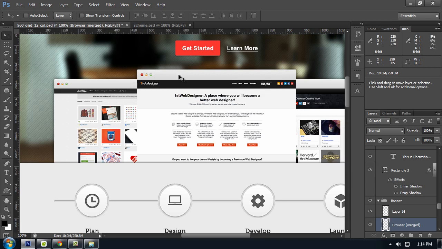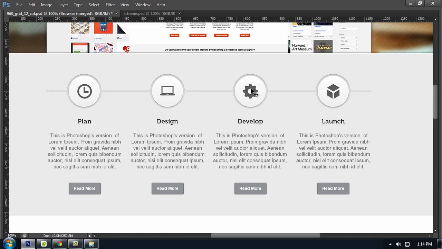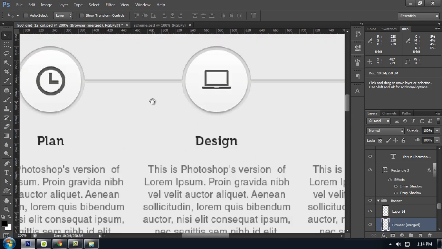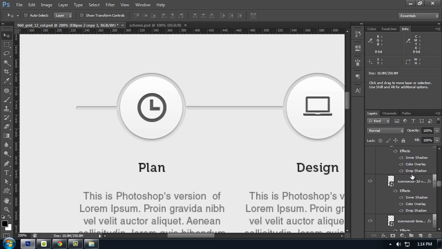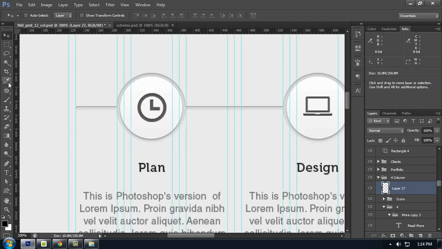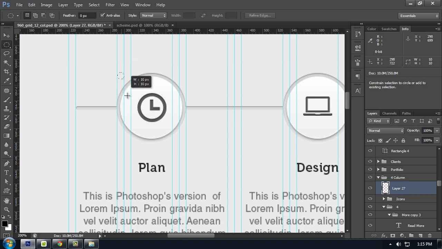Next will be this one. They plan, design, develop, and launch. So what we can do here to cut this one is to do like this. Above it, show the layer, the guides, and then use the elliptical marquee tool. While holding shift and dragging until you reach this guide, the width will be 100 pixels by 100. Release the shift and the mouse.